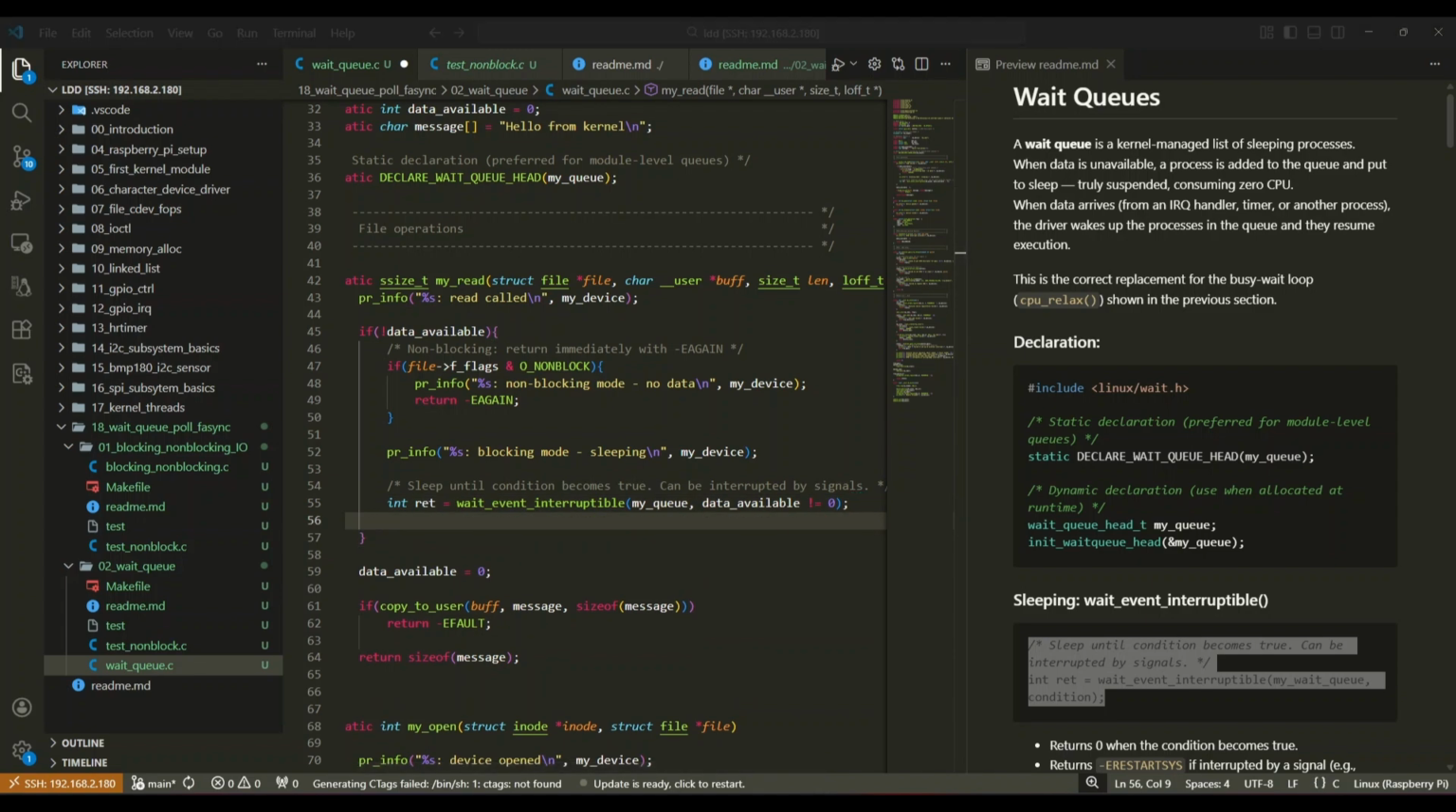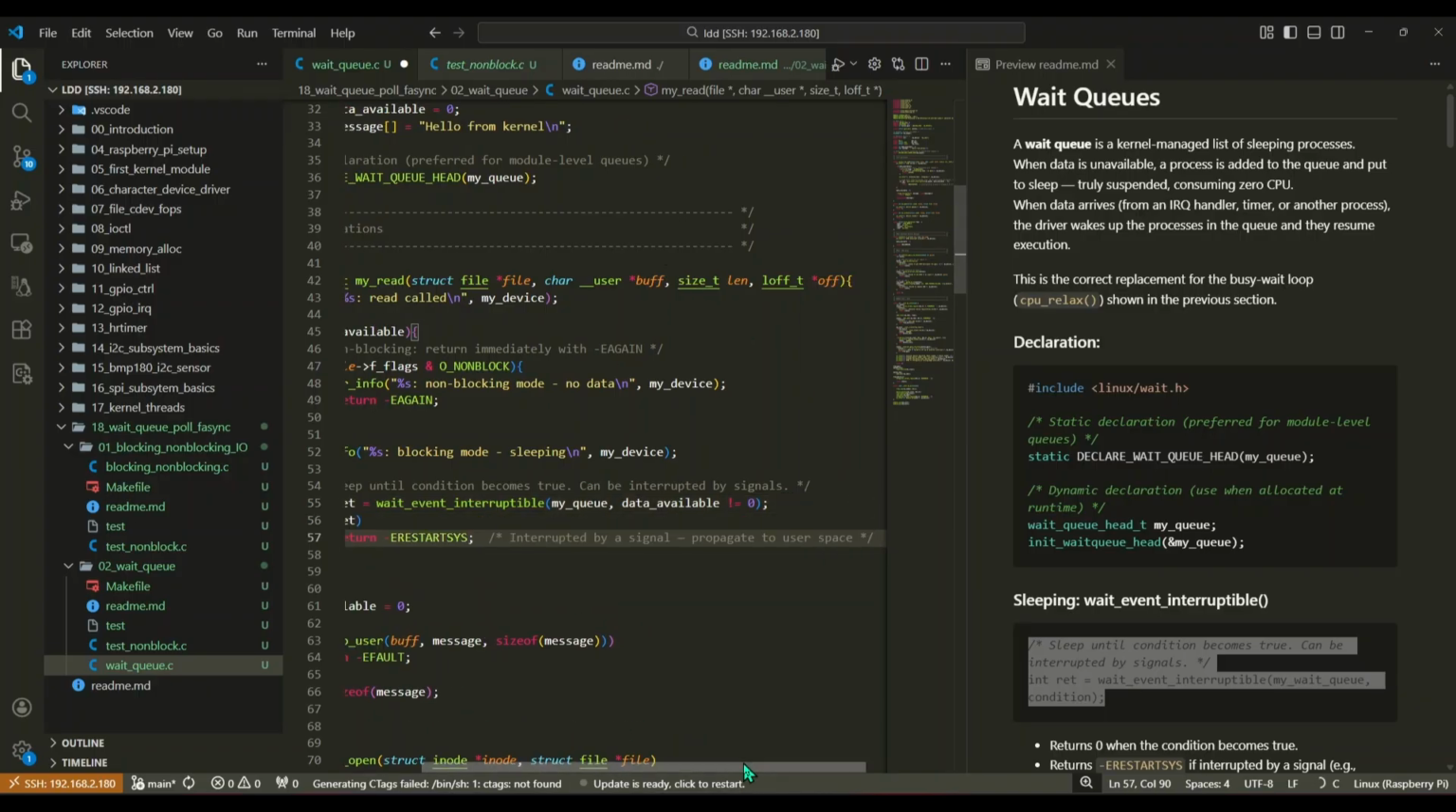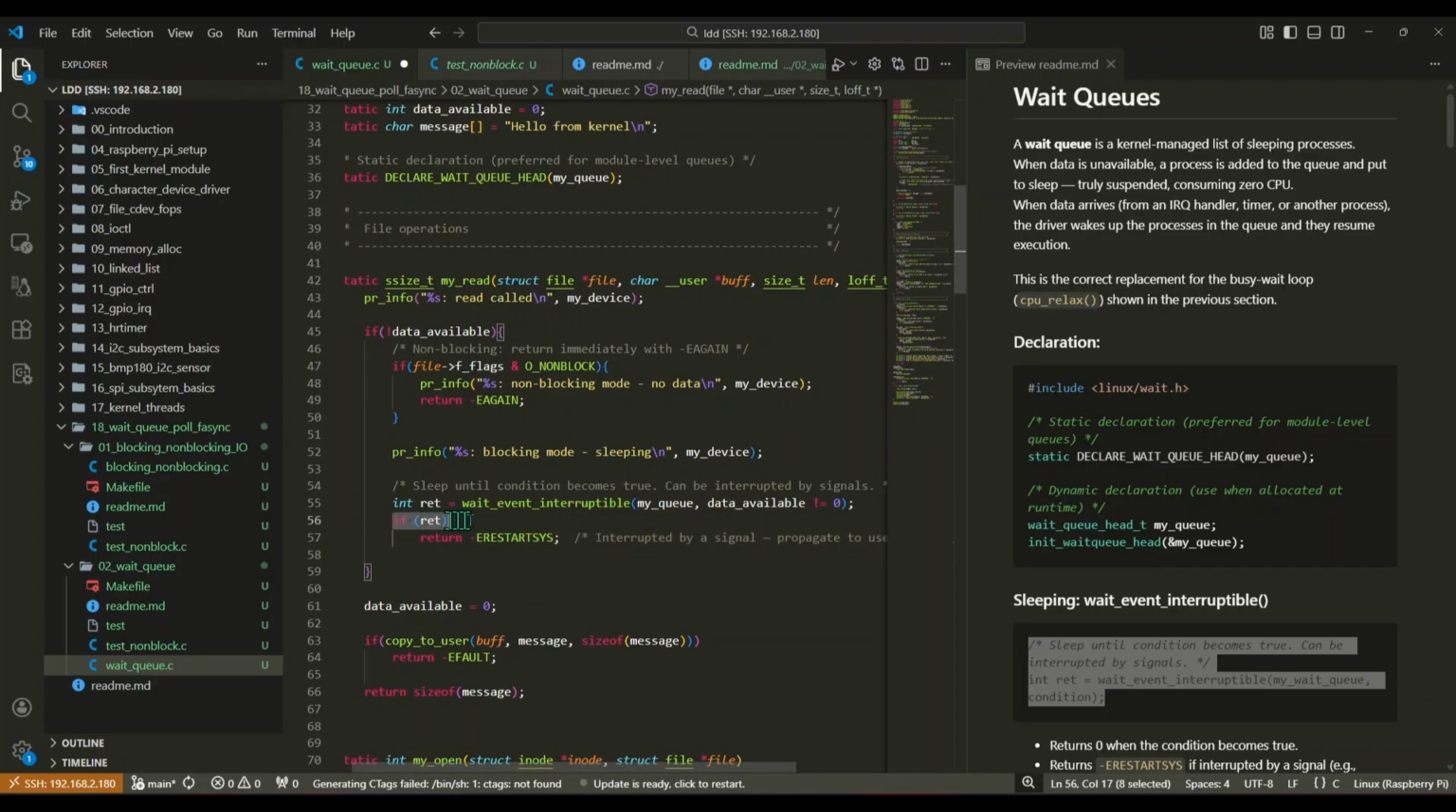Also, since we are using the interruptible version, the sleep can be interrupted by signals. If the sleep is interrupted, the function returns a non-zero value. In that case, we simply return -ERESTARTSYS to user space.